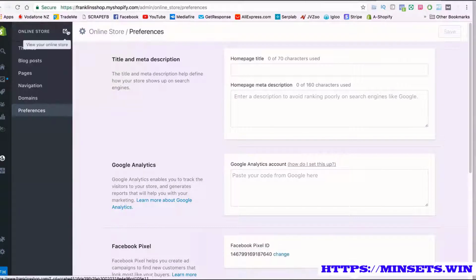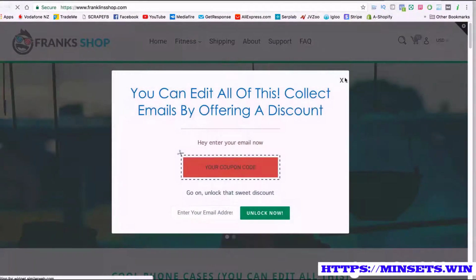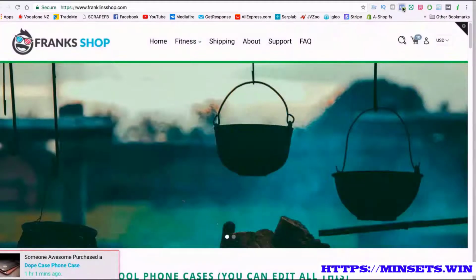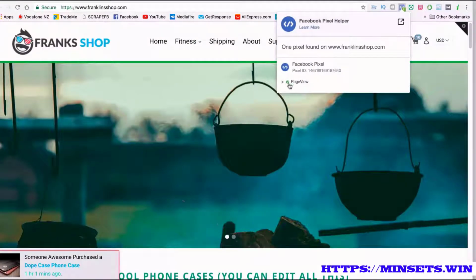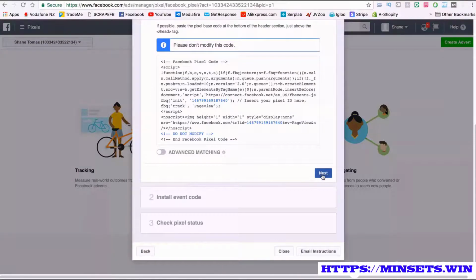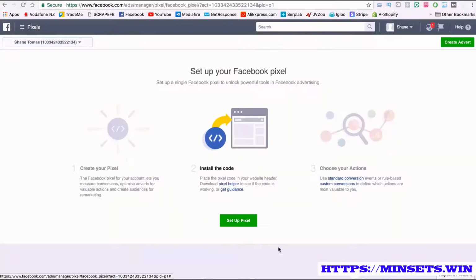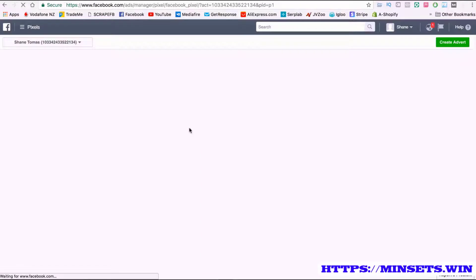So what I want to do now is view my store, and you want to download a Chrome extension called Pixel Helper. You can just Google it and you want to click on here and you'll see it's working. Okay, so there's my code and there's where it says page view. So now I have installed my Pixel on my page, and we should be all good to go, ready to rock and roll. Close, and now if we refresh this, we should have a pixel.